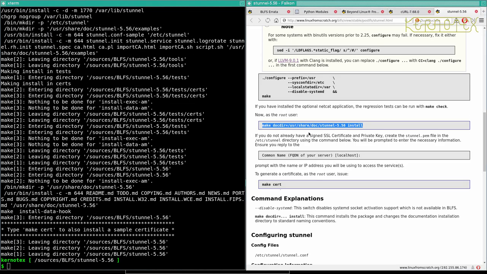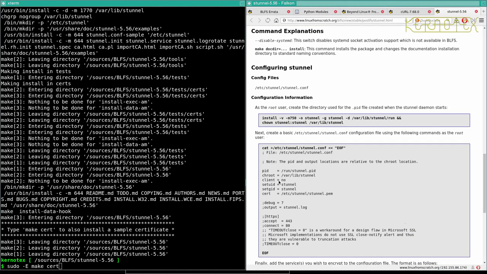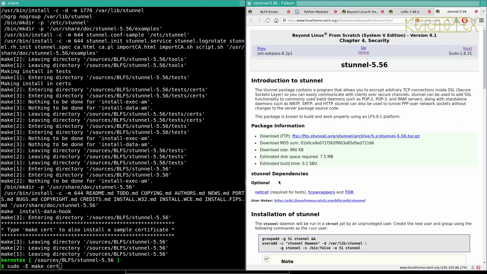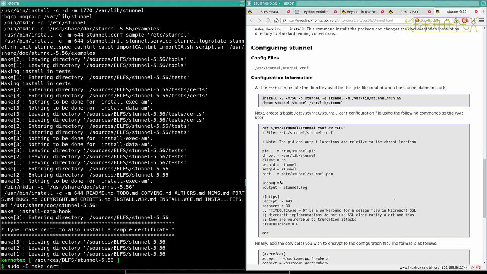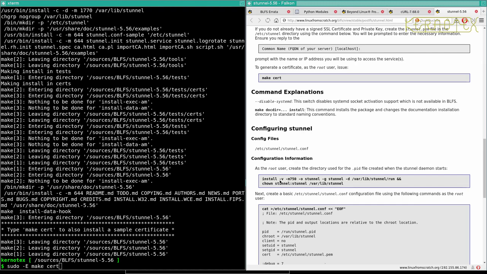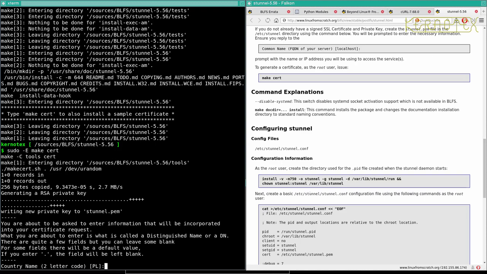If you do not already have a signed SSL certificate and private key, create the stunnel pem file in the /etc/stunnel directory using the command below. You'll be prompted to enter necessary information. Ensure you reply to the prompt with the name or IP address that you'll be using to access the services. So I'm not really sure what that would be. Well, okay, what I'll do is I'll put in, what's it say here?